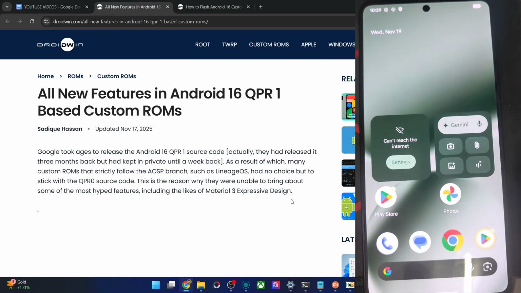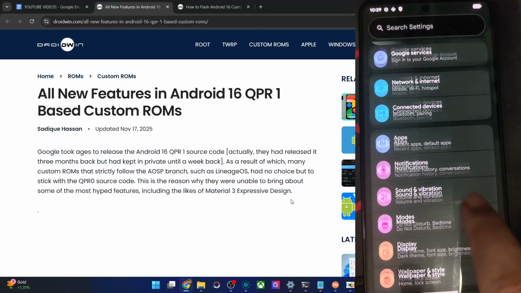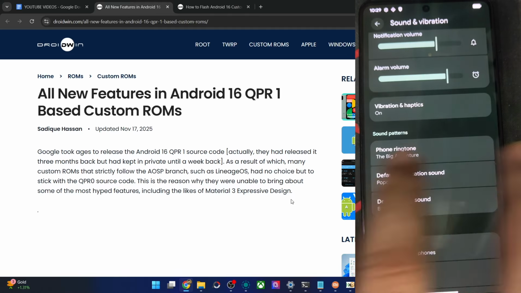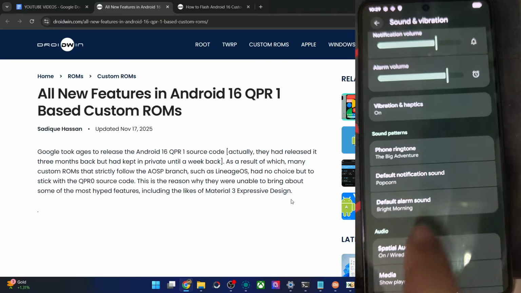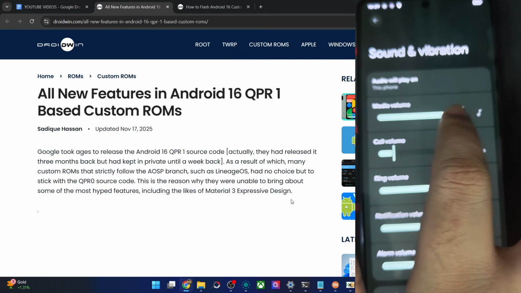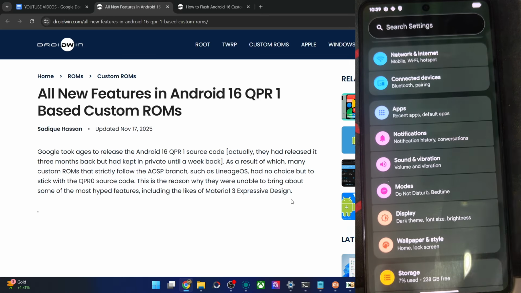Then apart from that, let's access the settings menu. This is the new UI which you might be aware of. Apart from that, you could now see each of the menus has its own section separately. For example, the sound patterns and audio have their own sections. Then you have the new menu bar which is there in 16 QPR1 only. Apart from that, what all is there?